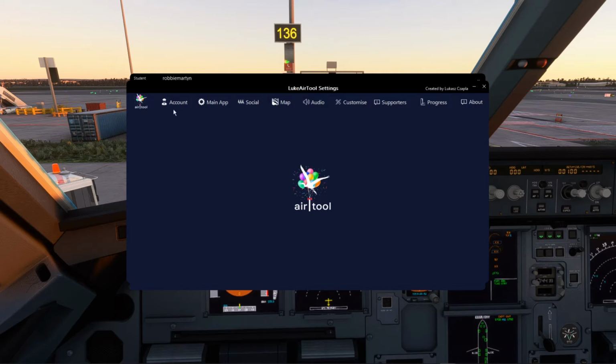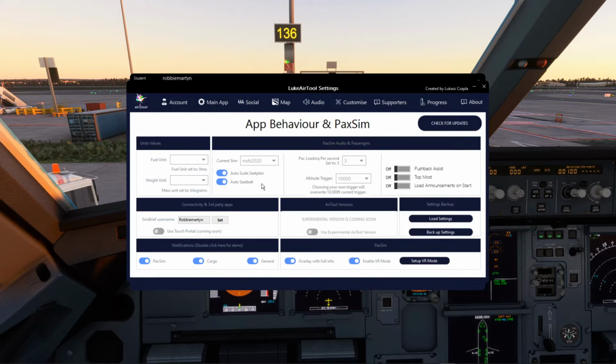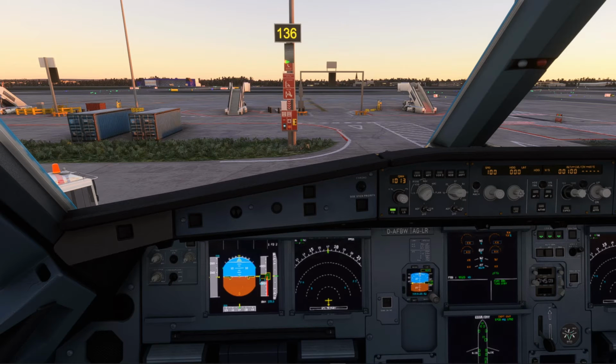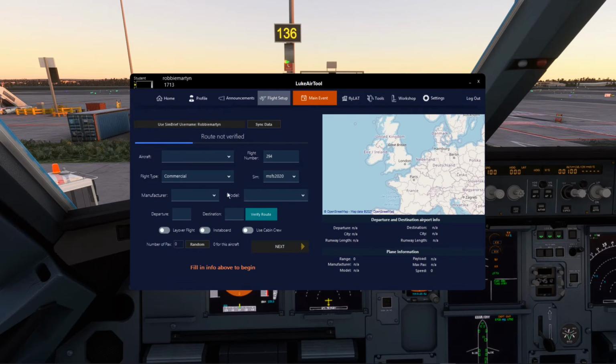Okay, and there you have your account information, and go to main app. All right, and just down here, you type in your username at SimBrief, and click set. Pretty much it's the same principle as you would do with the A320 Airbus on the MCDU screen there. Okay, so let's go back, come out of this, and go back.